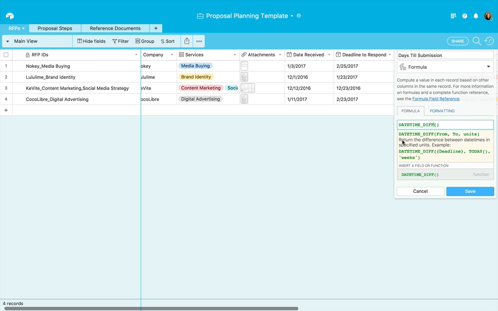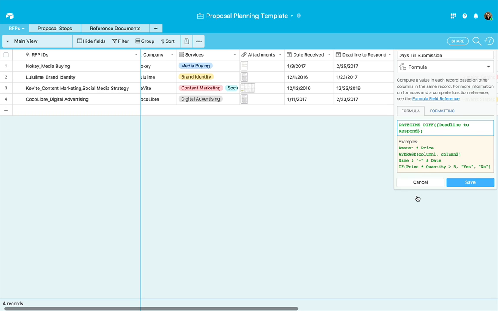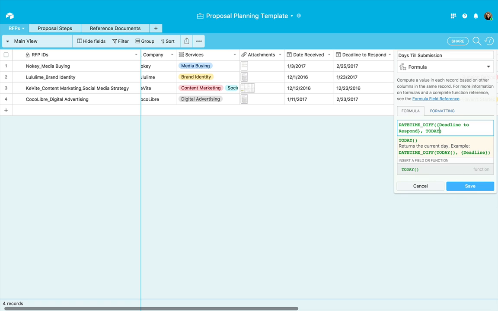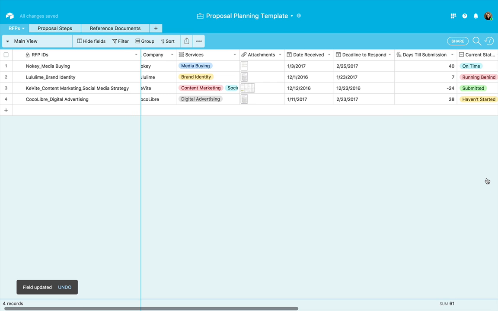Basically, the datetime diff function returns the difference between date times and specified units. So what is the difference between this deadline to respond and today? And we want it to return the unit in days. And that's it. Now we've learned how to create a simple duration. Now our whole team will know exactly how many days they have until this deadline to respond.